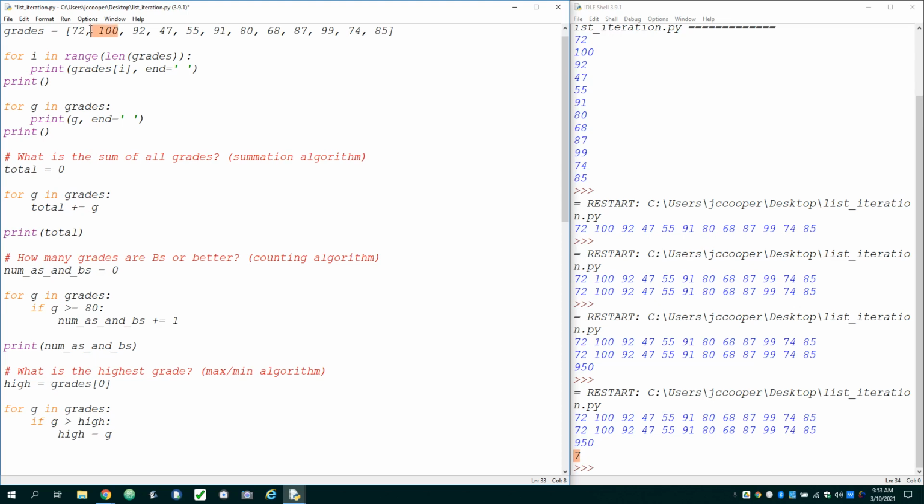Let me change the order of this a little bit. I'll move the 100 somewhere else. Okay, so you can see. Is 72 greater than the high? No, so we don't do anything. Then we look at the 92. And is the 92 greater than the high? Yes. So I take the 92 and I set the high to that, and the high is no longer 72. So we're just updating the high.